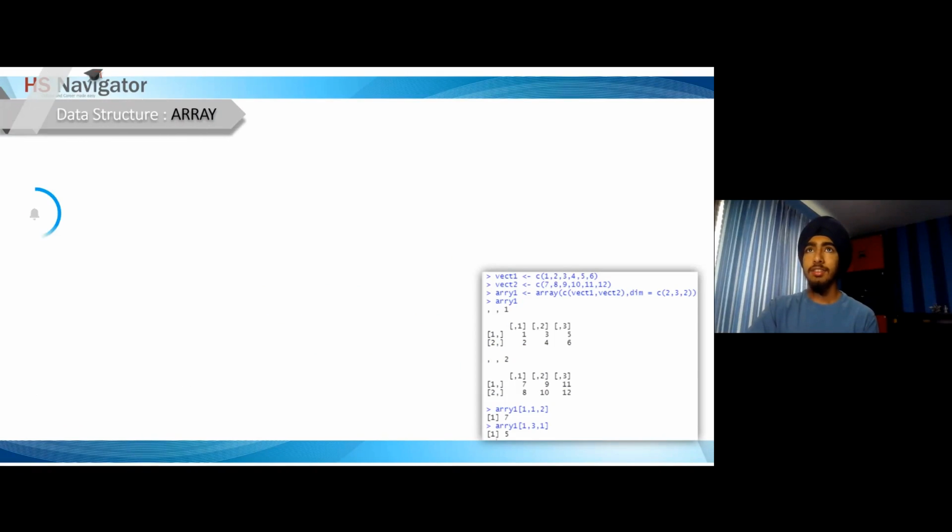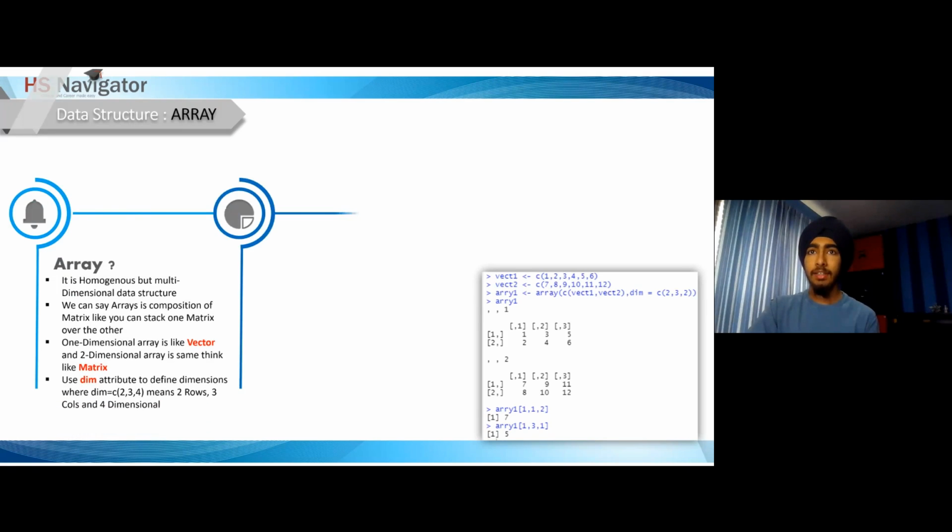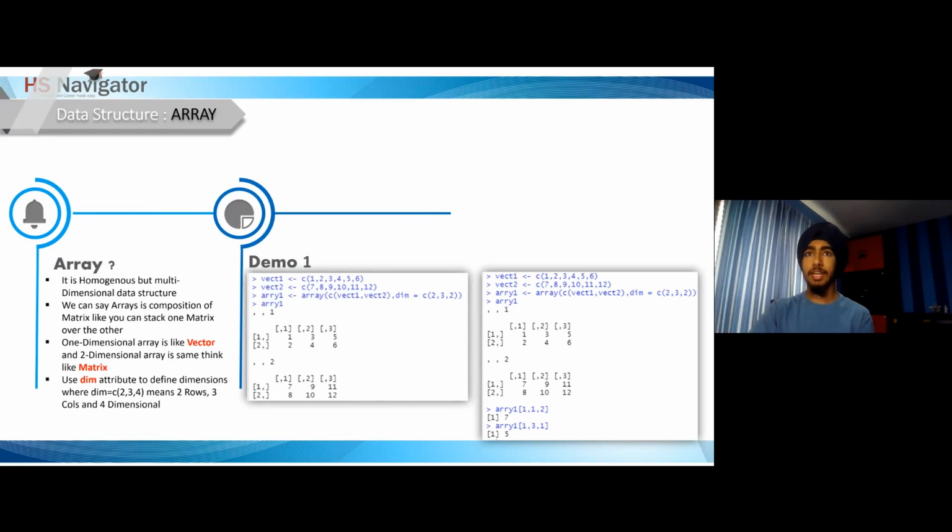The next data structure is an array. An array is homogeneous, so you can't have different data types in it, but it's multidimensional. It's similar to a matrix, but it's like stacking different matrices on top of each other. It's a little complicated to think about conceptually, but it's basically a matrix with more dimensions than just 2.